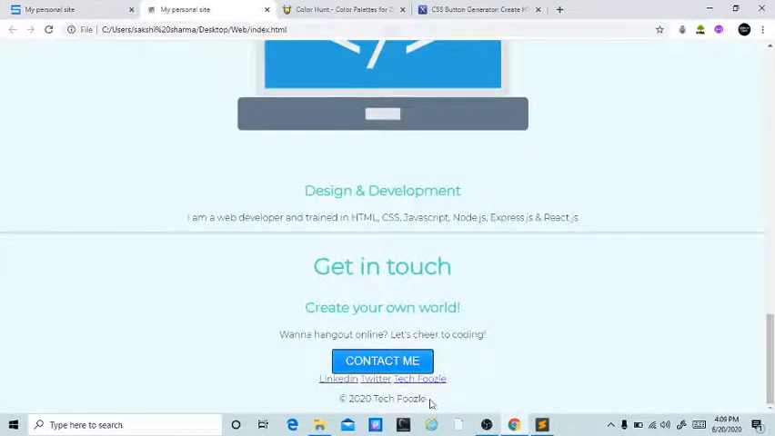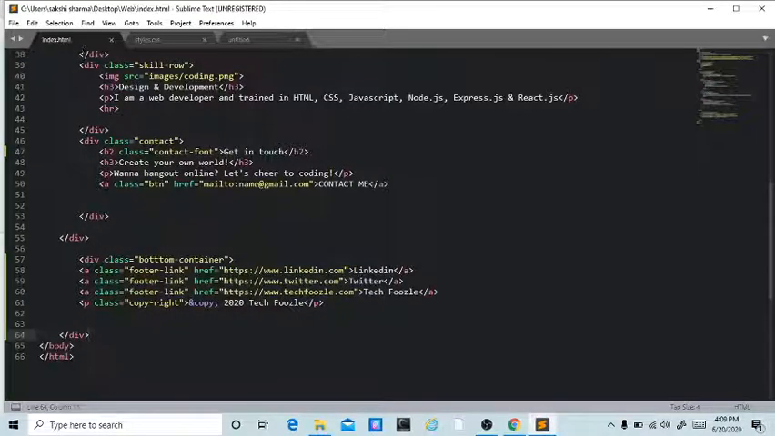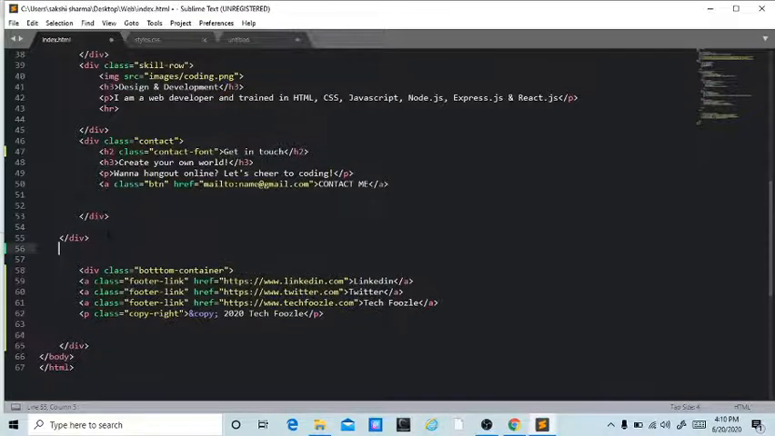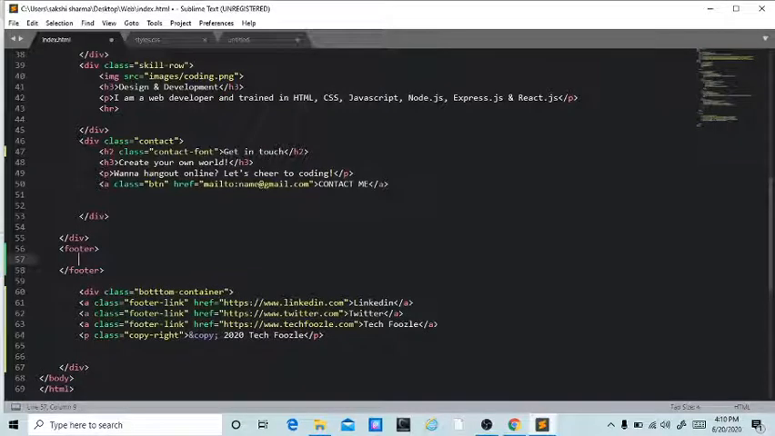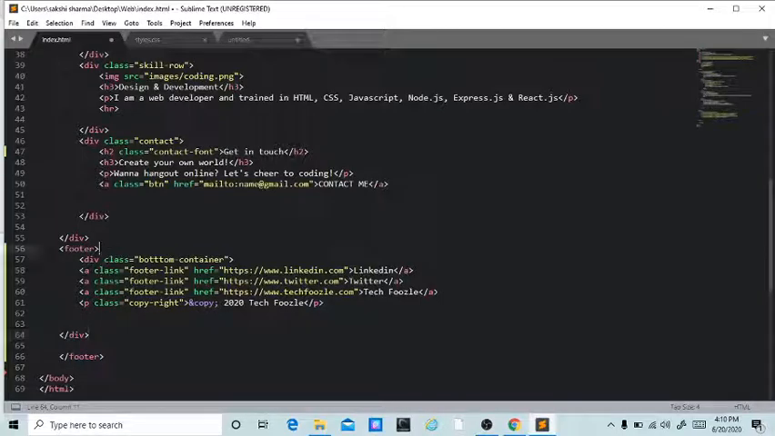So now let's add a footer. First of all, let us create a footer tag. Let's add the footer tag to our index.html and paste this code into the footer tag. I'll be providing this tag an ID, footer.